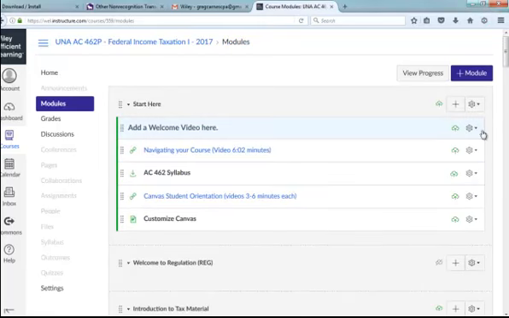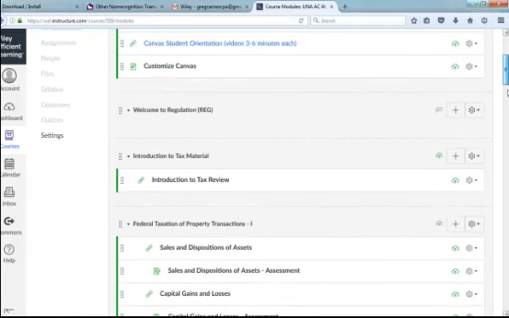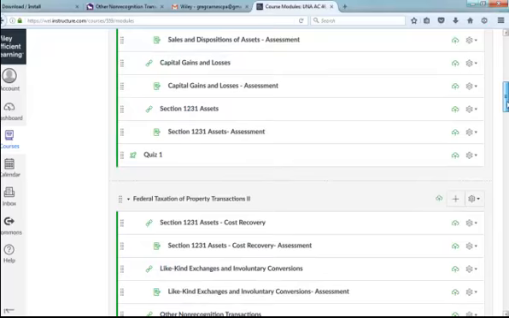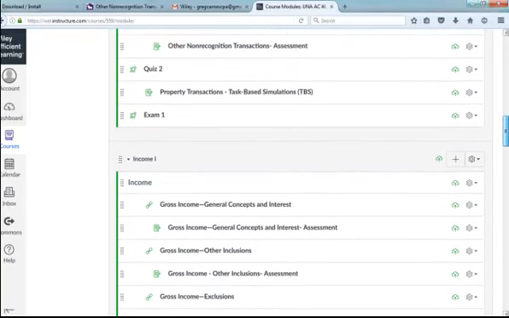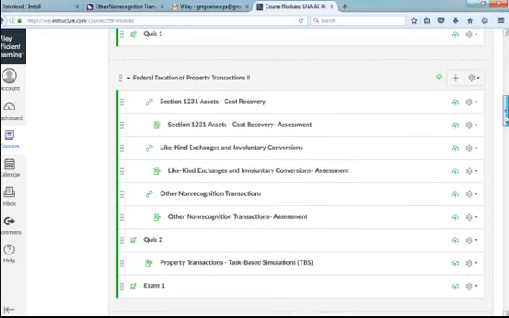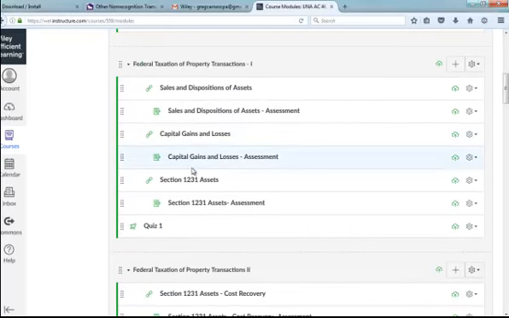So once I hit Exit Review, it takes me back to the modules. Once I go through the capital gains and loss material, you're going to see with each lesson, after the lesson, there's also a module that says the title of the lesson, capital gains and losses, and then assessment. The assessment materials are questions that most of the professors at UNA are including in what is called your homework or participation score.